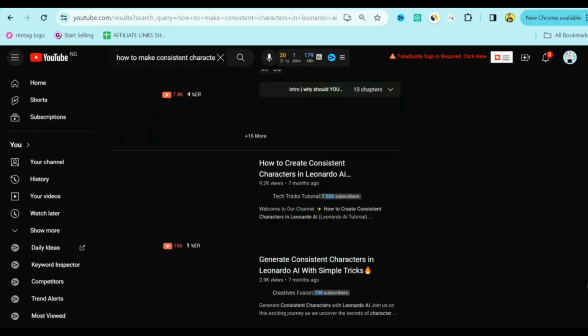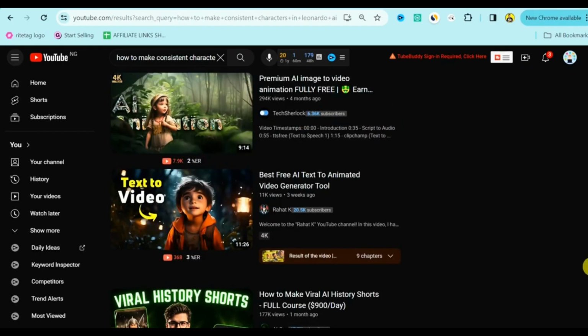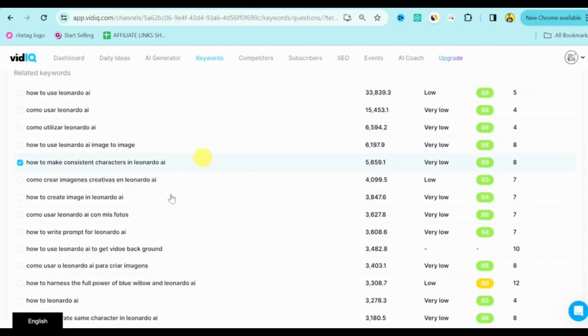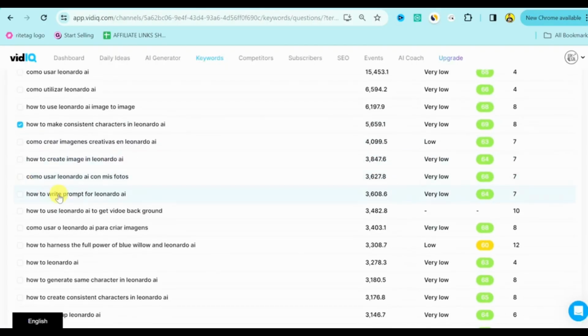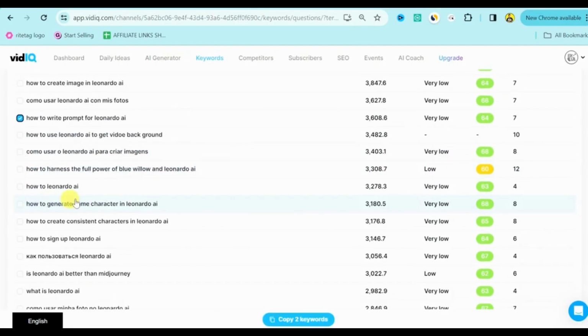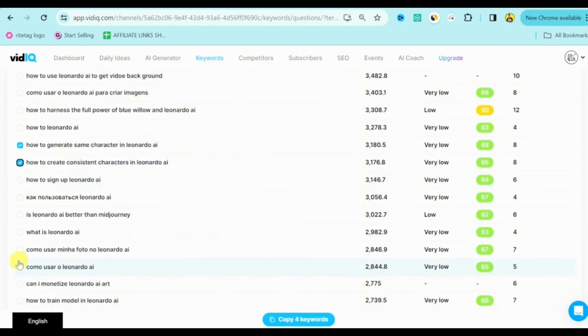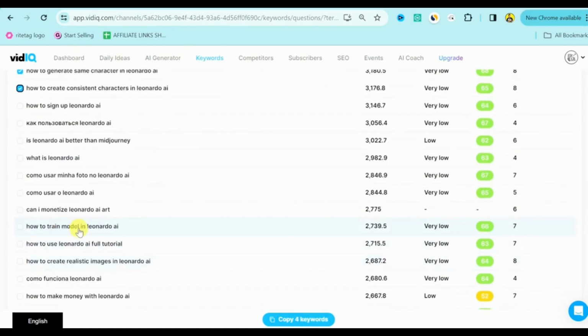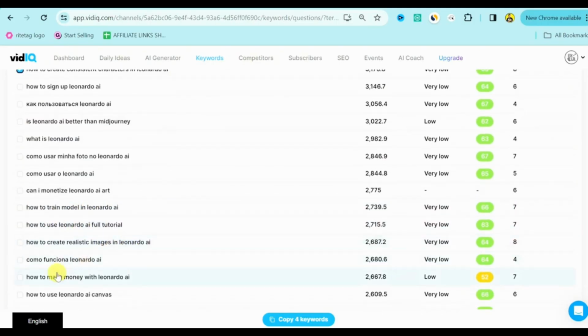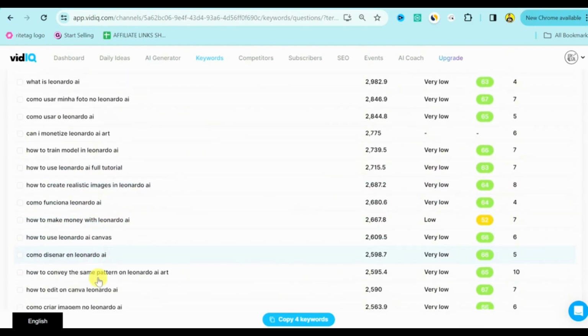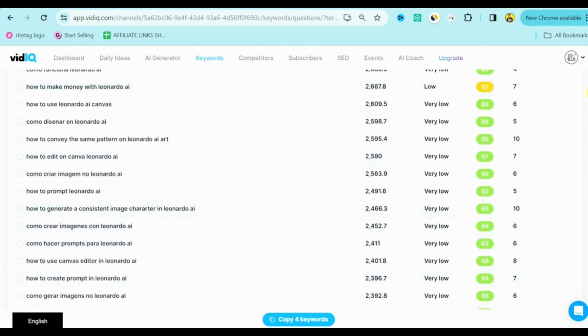And all you need to do is actually just focus on one thing. Use vidIQ, find those questions. How to write AI prompts, how to generate same character, how to create consistent character. Take a look at this. How to train models in Leonardo, how to use Leonardo AI full tutorial, how to create realistic image in Leonardo, how to make money with Leonardo AI. These have lots of search competition. Let's do this for another keyword.